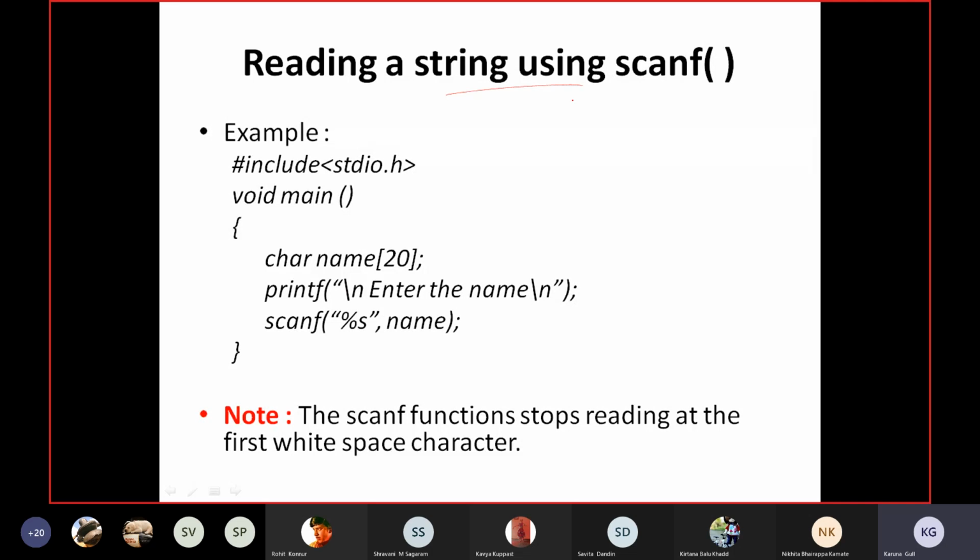Reading a string using a scanf statement, right? How do I read? stdio.h as usual. So this is how people read. Enter the name, this is just for our sake. Then scanf percentage s name. Whatever variable I have taken, I have written here. No ampersand before this, right? So one more thing: you people can play with gets or scanf here.